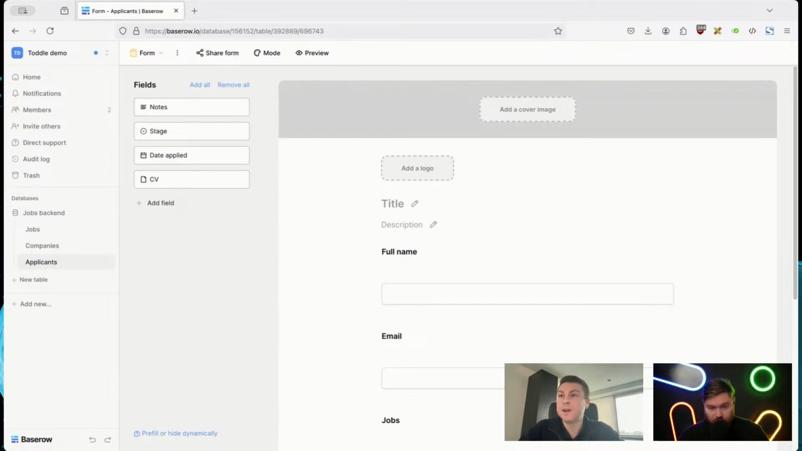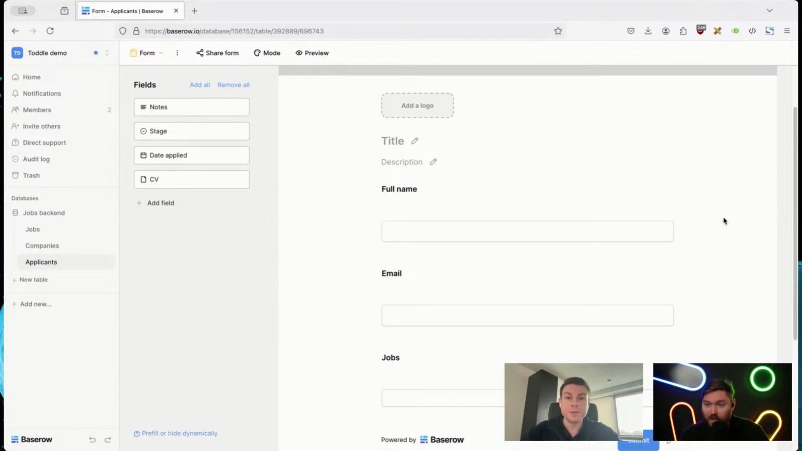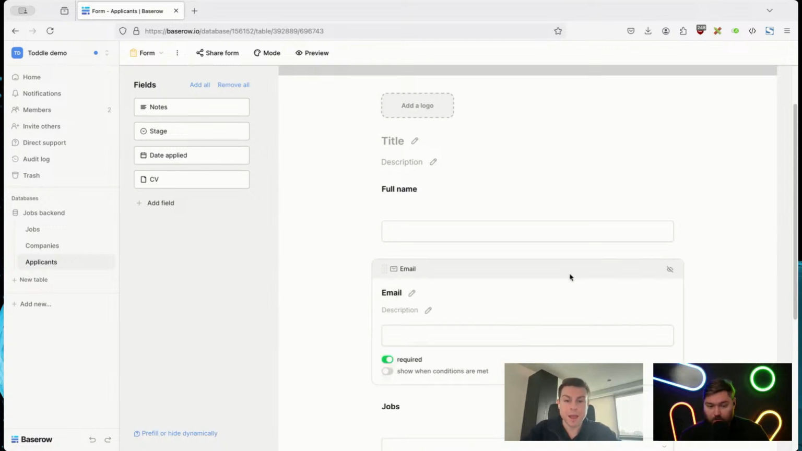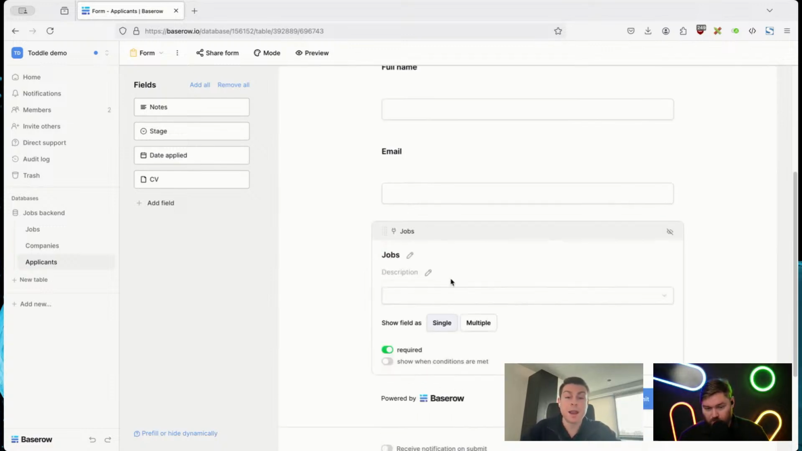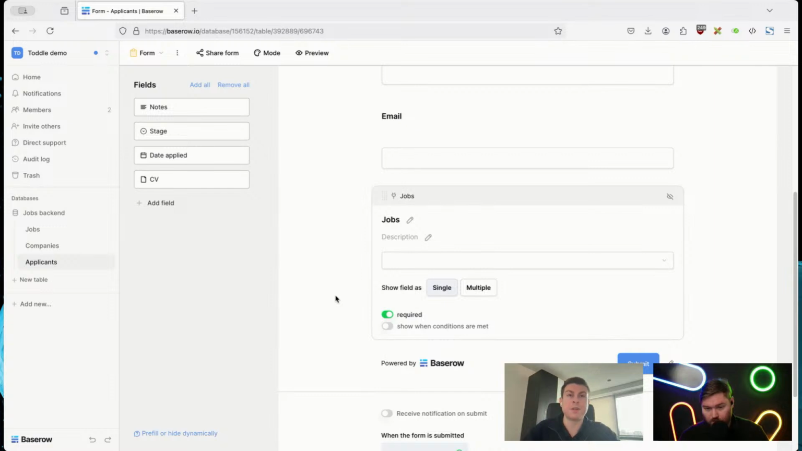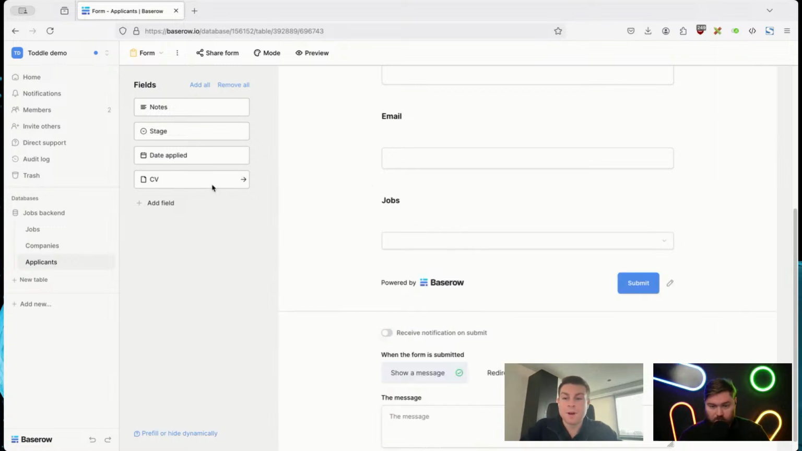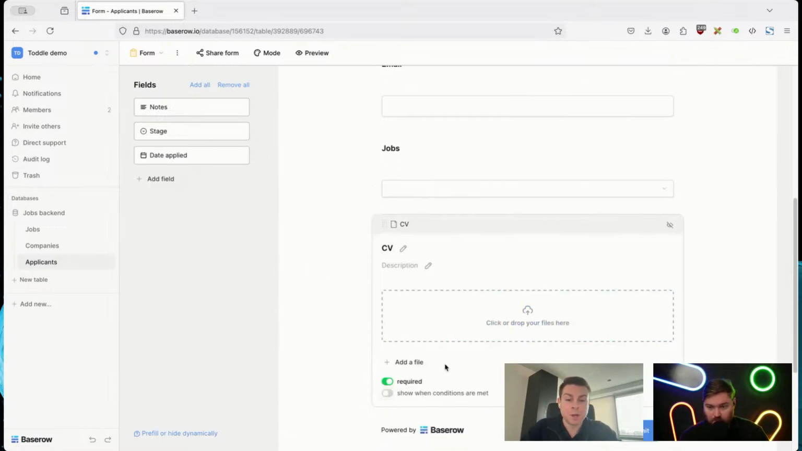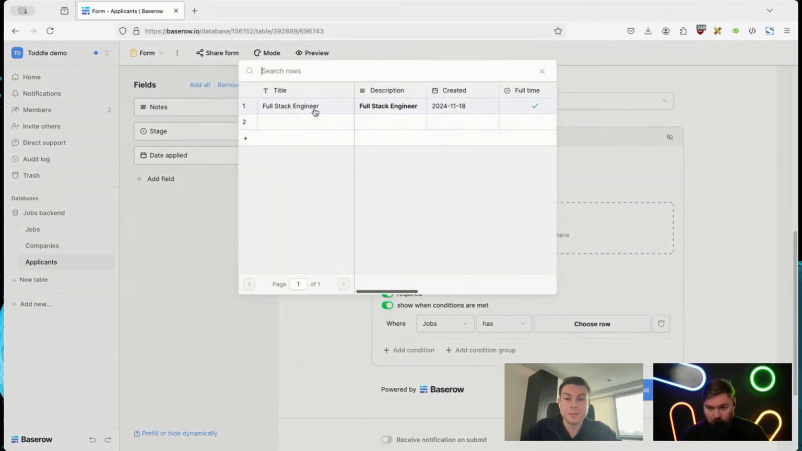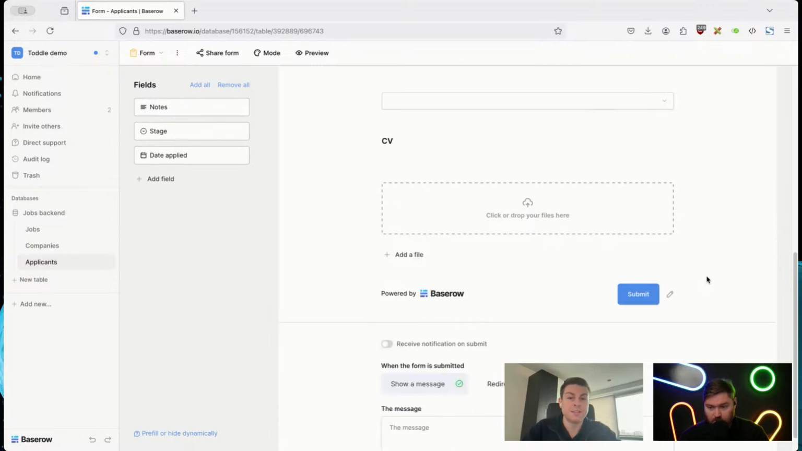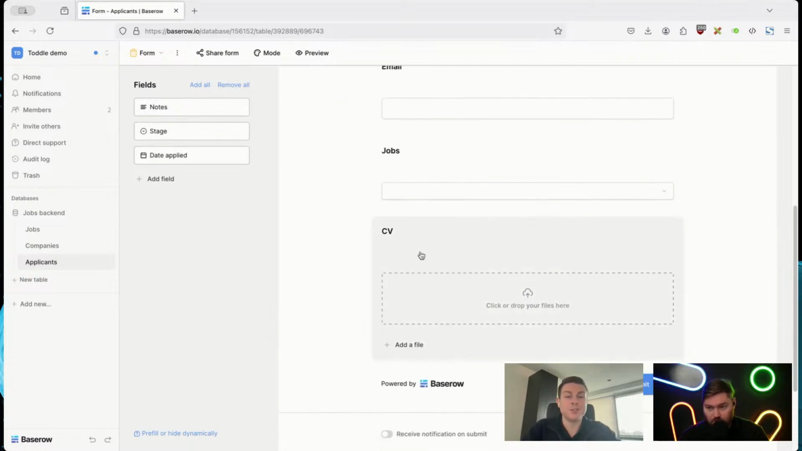I think I see here someone asking about the validation rules in the forms. So each field type has its own validation. Email is automatically validated as an email because it's an email field. But you can also apply conditions to it. If you want more advanced forms, you can say, only let people upload their resume if the job is equal to full stack engineer. Otherwise, it won't show that input.